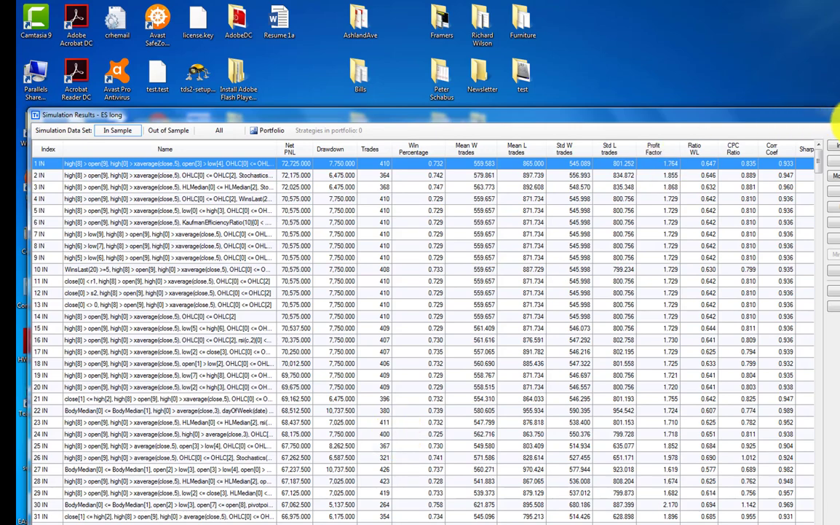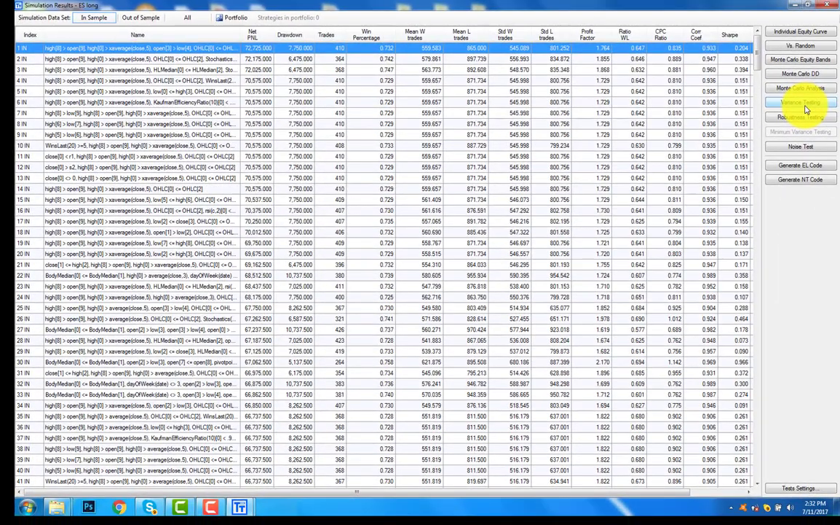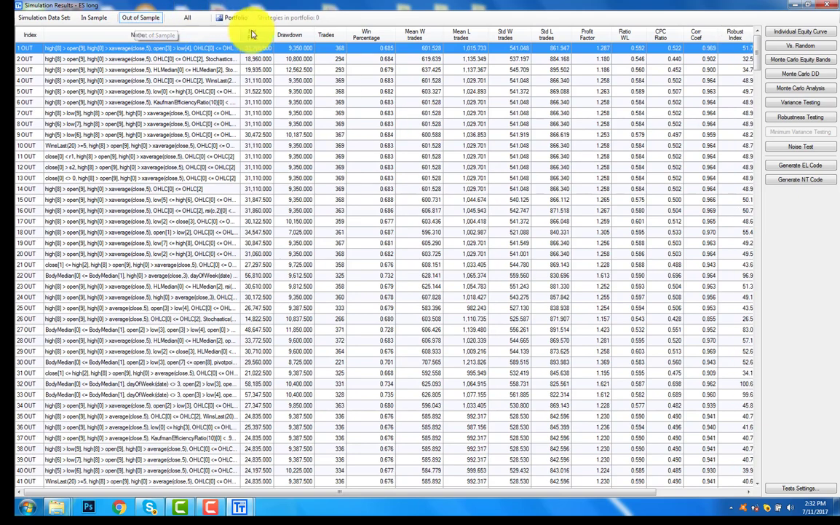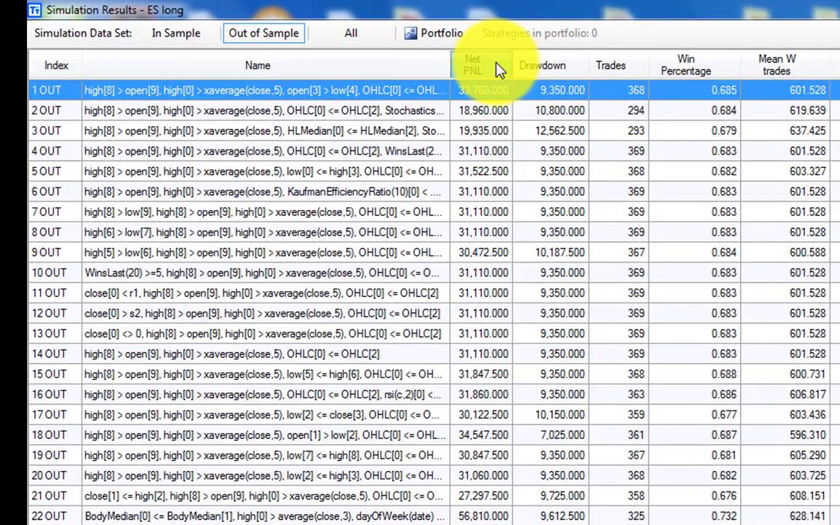Okay, so this is what the interface looks like with the results. We've got a list here of 500 strategies that we randomly selected, and we get to sift through these and find the ones we want to use very quickly, and then add them to our portfolio. So we get to choose in sample or out of sample or combine the two. Let's just, for all intents and purposes, choose out of sample, and we want to categorize this by net P&L and by drawdown.